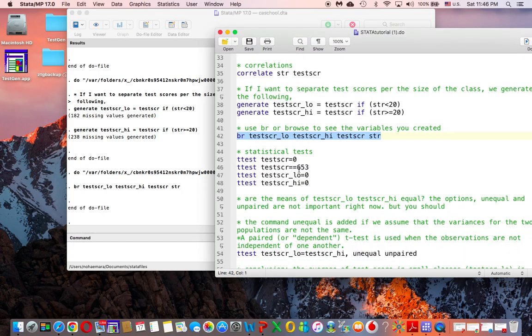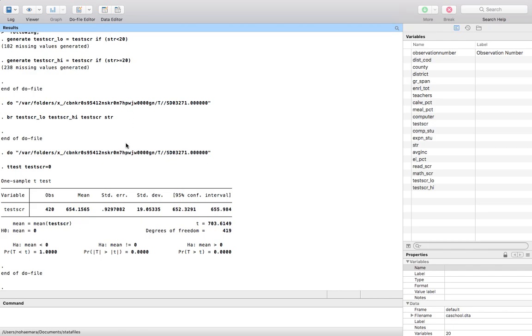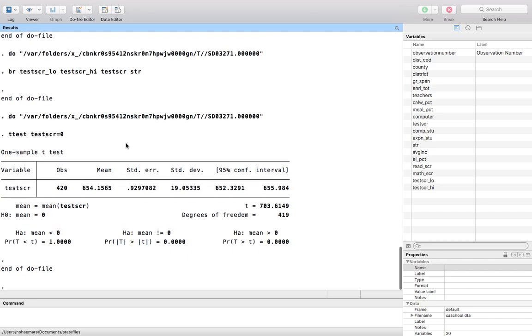Now we can start performing some tests. So let's say I want to test whether test score is equal to 0. So this output is telling me that, you see the second part of this table, our observations are 420, our mean is 654, standard deviation, standard error, confidence interval. We are testing whether the average of the test score in my sample is equal to 0. I see actually the mean is right here, it's not 0, right?